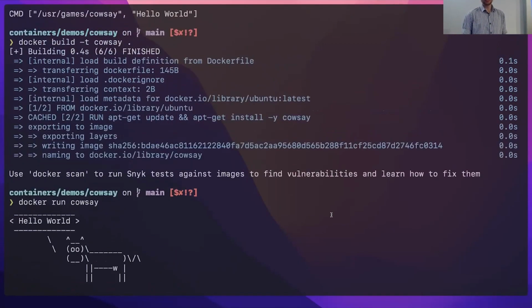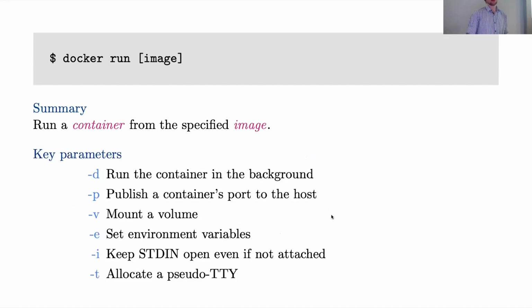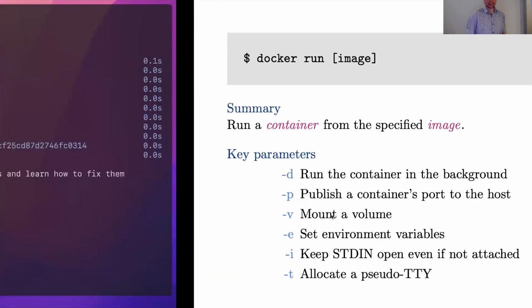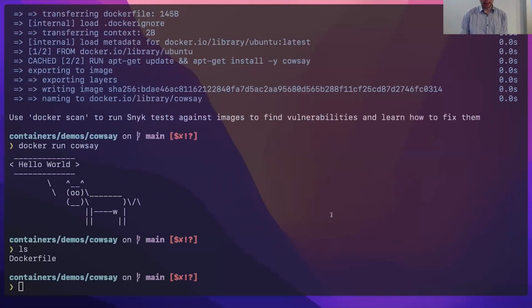The -t gives it a name so that we can refer to it later. You'll almost always want to use a -t flag in your Docker build. Docker run. We've seen this one. We say Docker run and we give it a parameter of the image that we'd like to run. In this particular case, we said cowsay. We don't have to say cowsay. We can say anything we want.